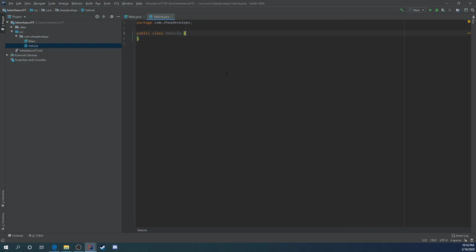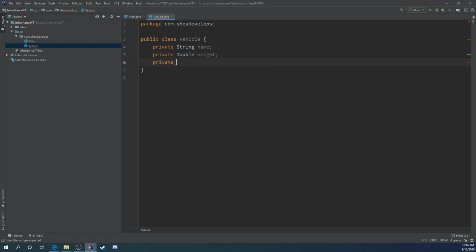And let's make this just a little bigger. Alright, so in our vehicle class, we're going to create some fields, and this shouldn't be new to you. We've created or talked about this in other videos. Each vehicle is going to have a name, and then it's going to have some type of size. So we can do a double, and we can pass it a height. I'm not going to make too many of these, but hopefully you guys will understand.